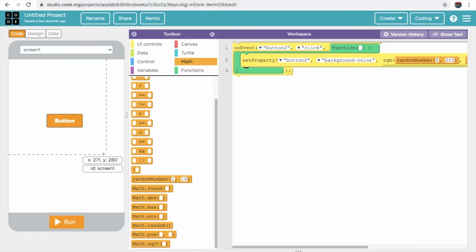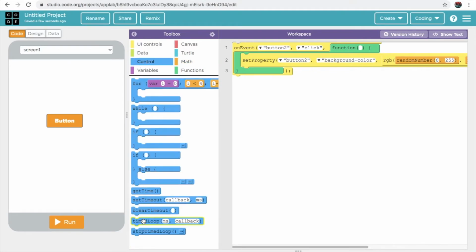So we are coders, so we have to be smart enough. So what we will do, just with one click, let it automatically change the colors. So for that, let's use a timer. In the toolbox, the third option is control. Let's click on control. There you will find time loop. So it will loop automatically after every few seconds.